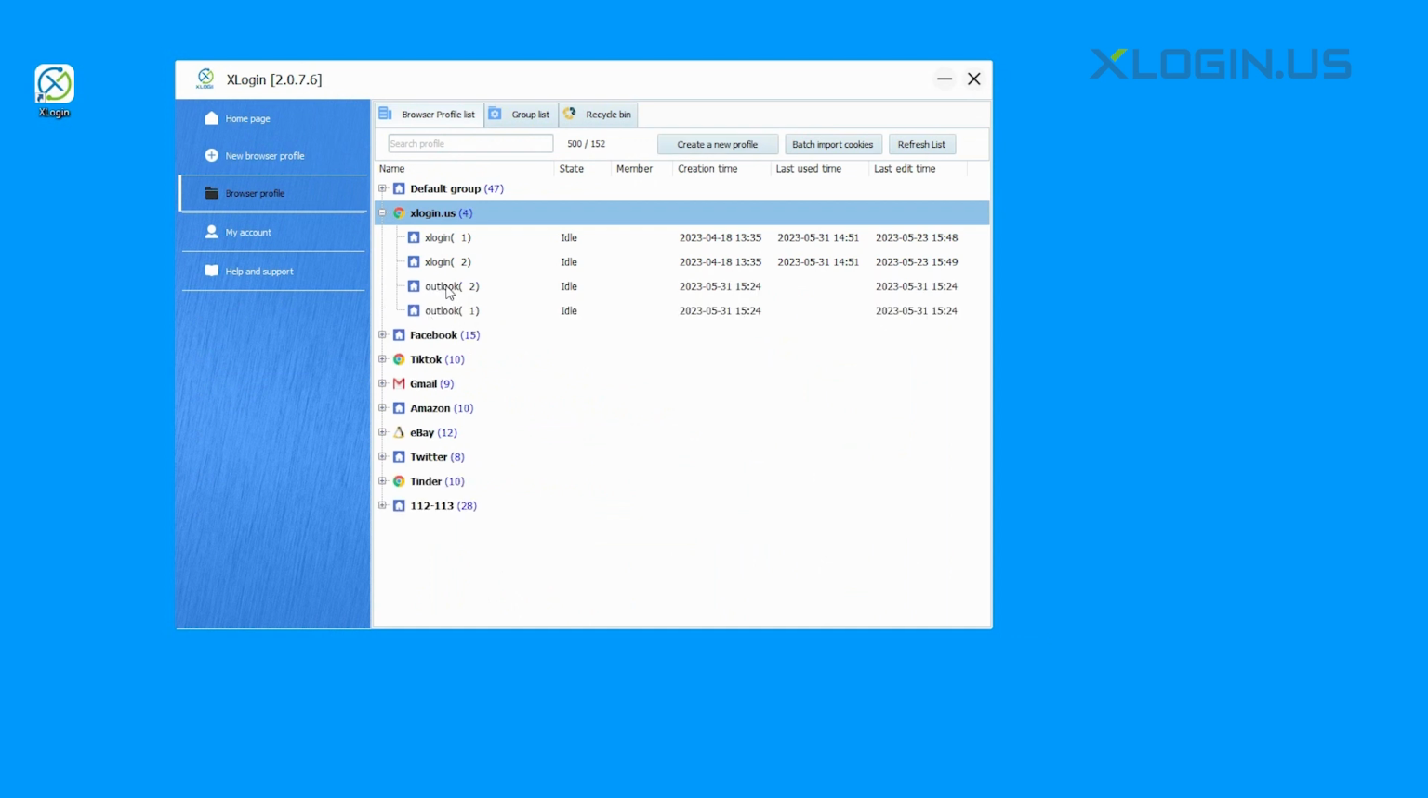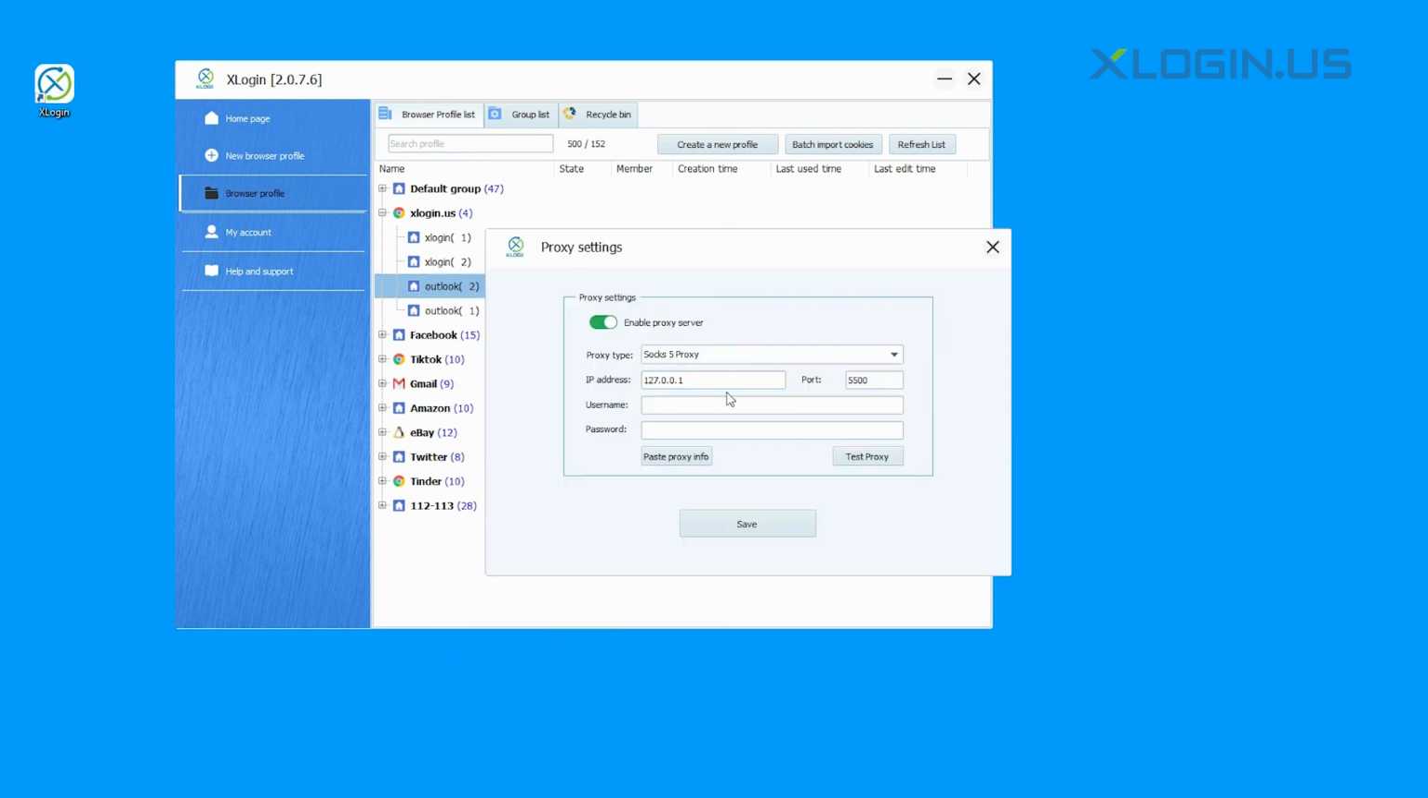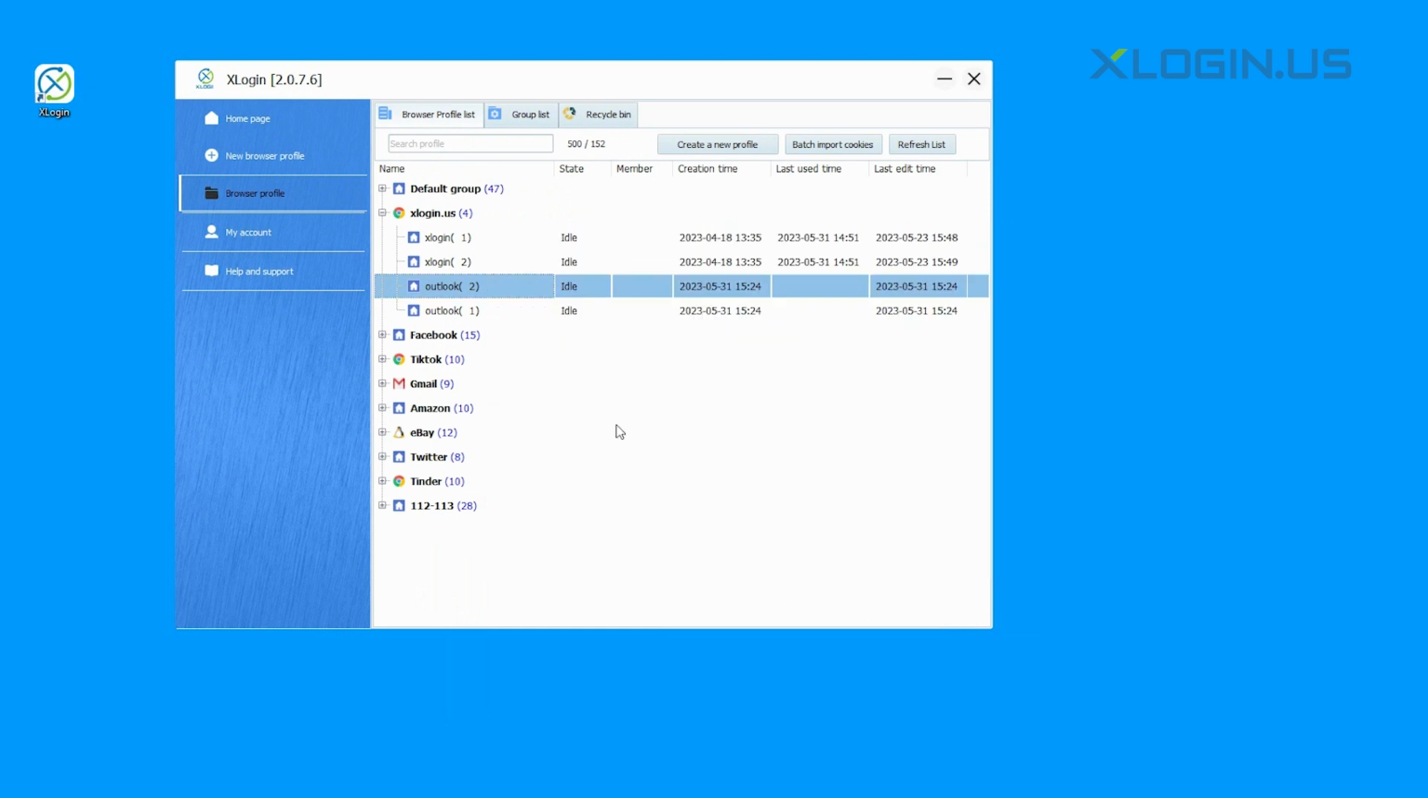The proxy information can also be edited after the browser is created. Select the second Outlook browser. Right-click and select Edit Proxy Configuration. The port is changed to 5501. Then test proxy. Save the settings after the test is successful.